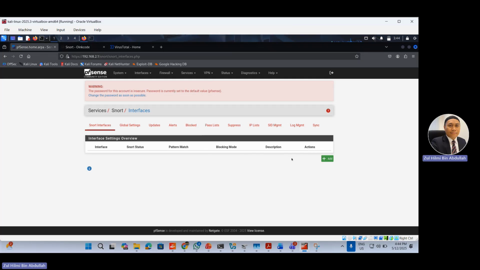Okay, to ensure that your Snort can work and can scan the traffic, you need to set up the interface that will analyze or collect the traffic. Okay, capture the traffic. Okay, you add first.